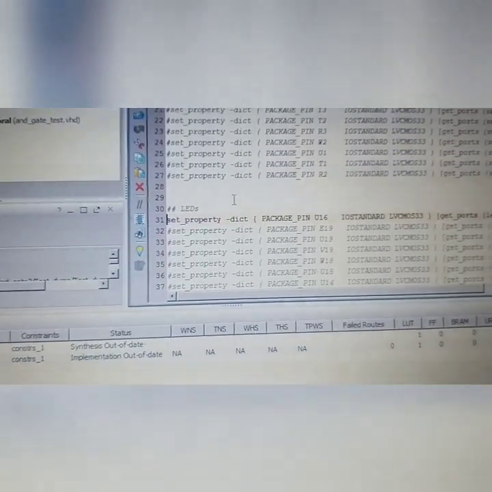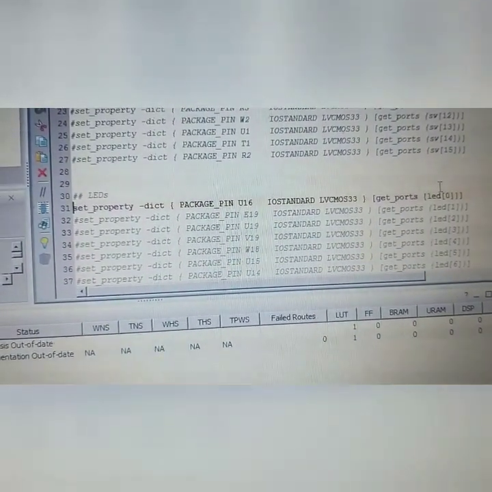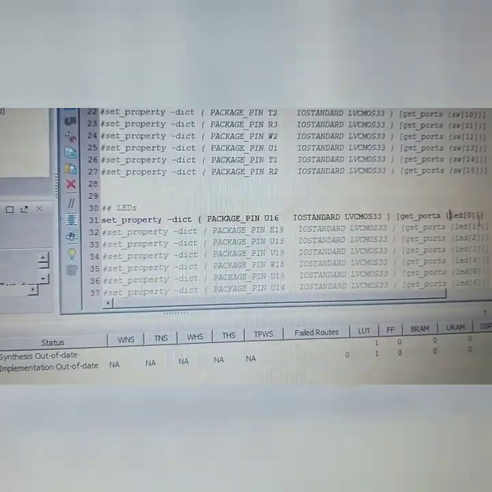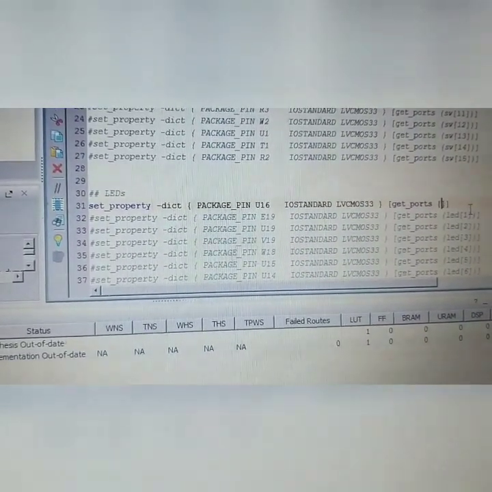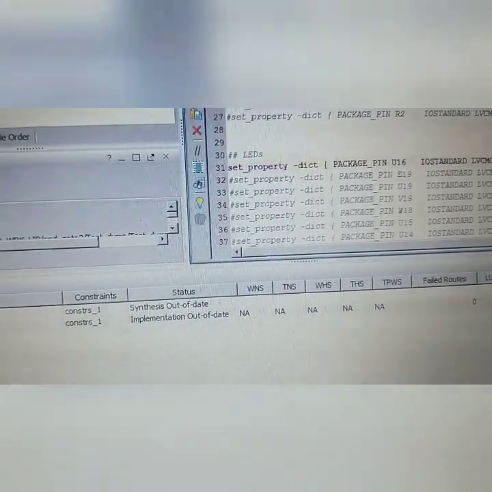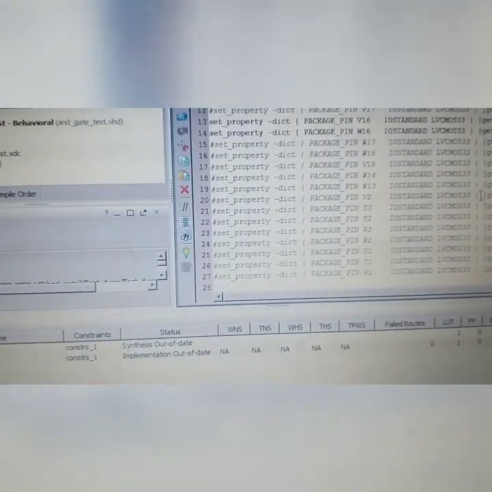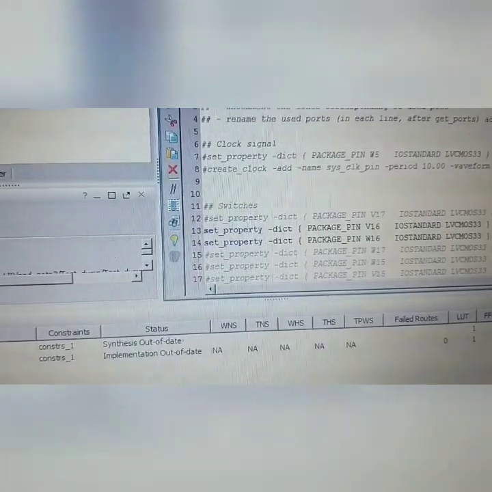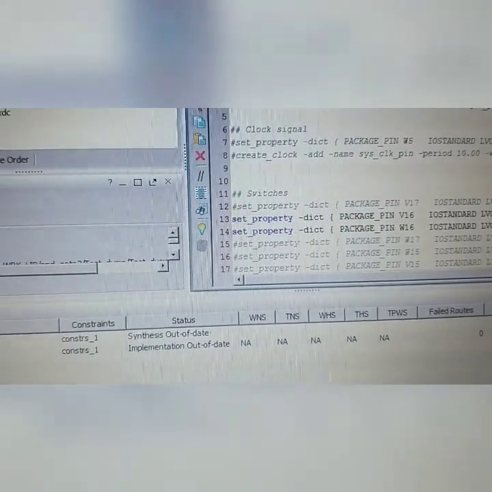So now this LED is assigned to our output C. So we'll remove this. We'll keep only the curly brackets, and C is assigned to this. So we will save this. As of now, this is enough because this is a combinational design, so we don't need the information about clock and all.